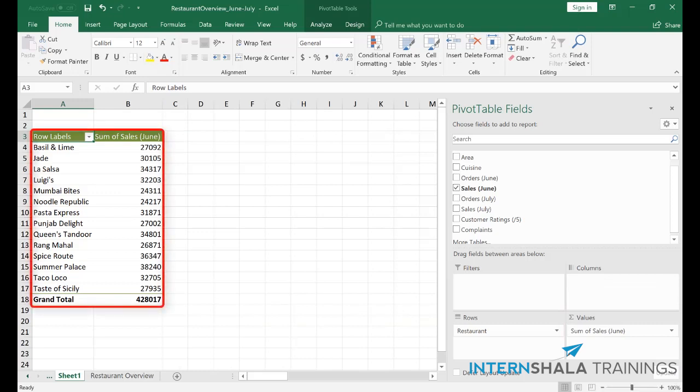And there we have our first pivot table. We can clearly see the total sales for June for each restaurant, and Excel has done all the hard work for us so quickly. Pivot tables also automatically add a grand total row, which in our example gives us the total sales for June for all restaurants.